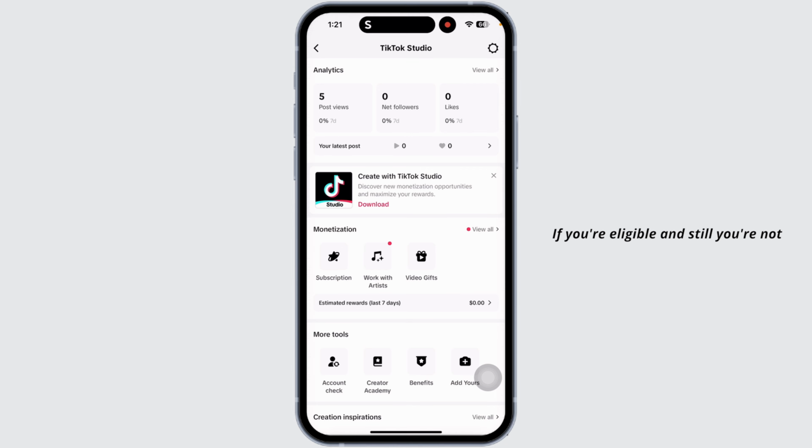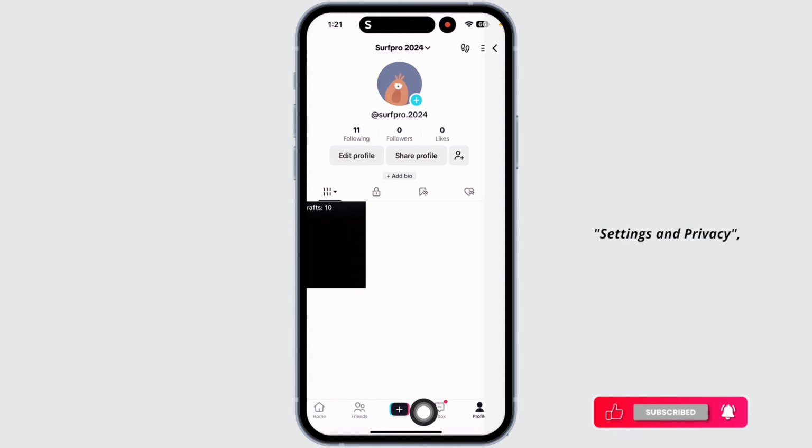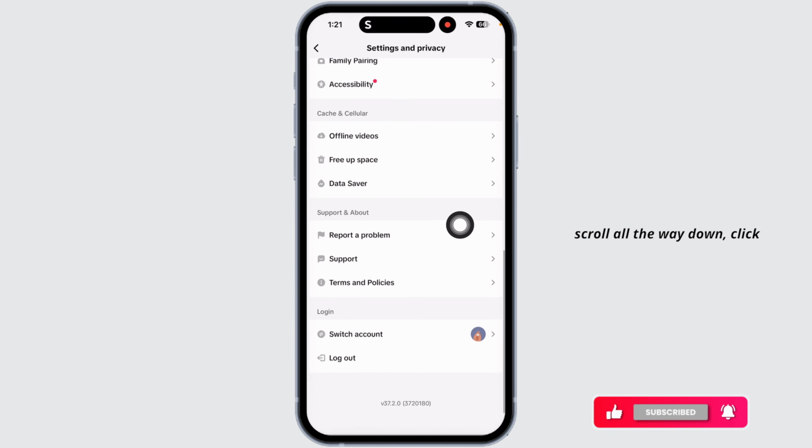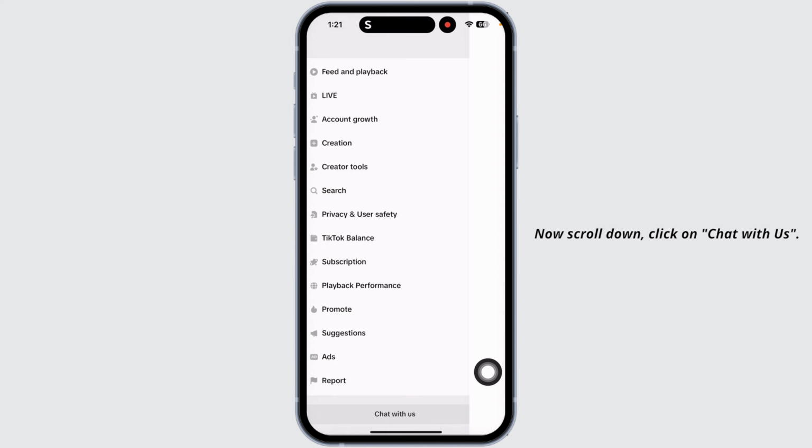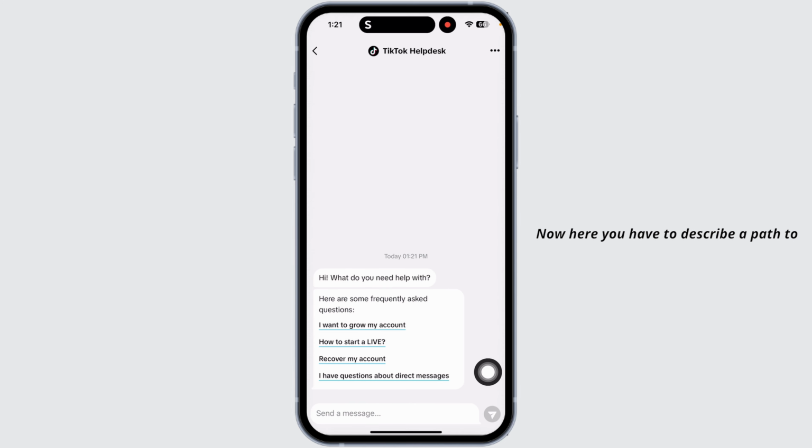If you're eligible and you are still not getting the option of TikTok Shop, what you have to do is head back, click on the option Settings and Privacy, scroll all the way down, click on Report a Problem. Now scroll down, click on Chat with Us. Now here you have to describe the issue and send it. With that, the TikTok support team will get back to you. So this way you can easily fix TikTok Shop not showing.